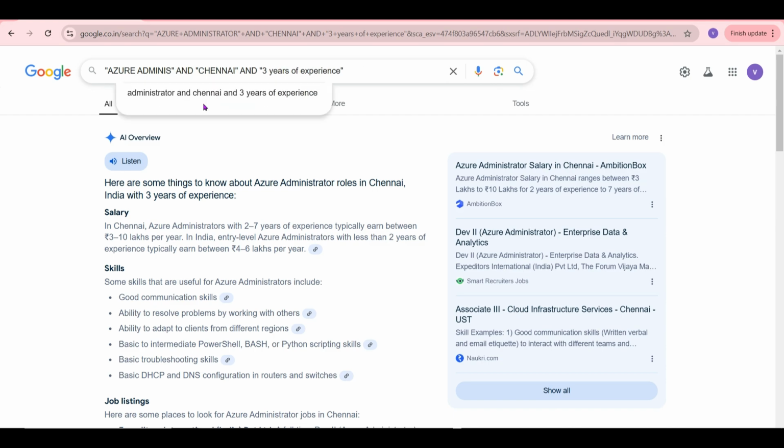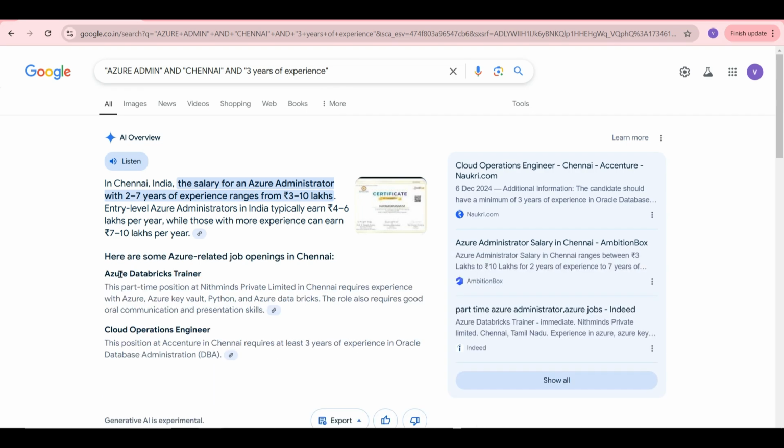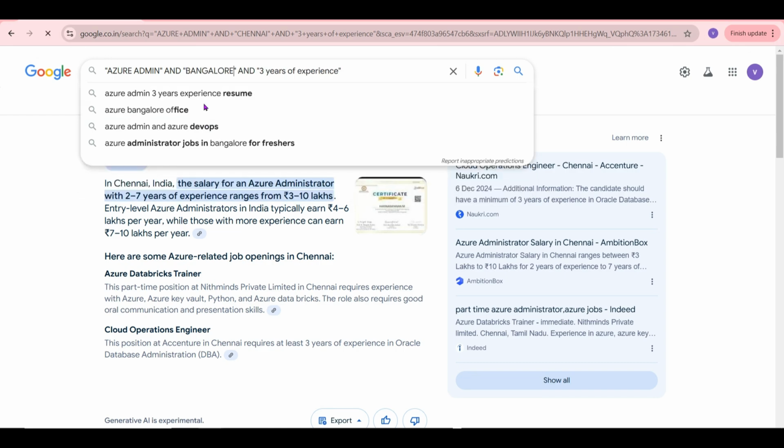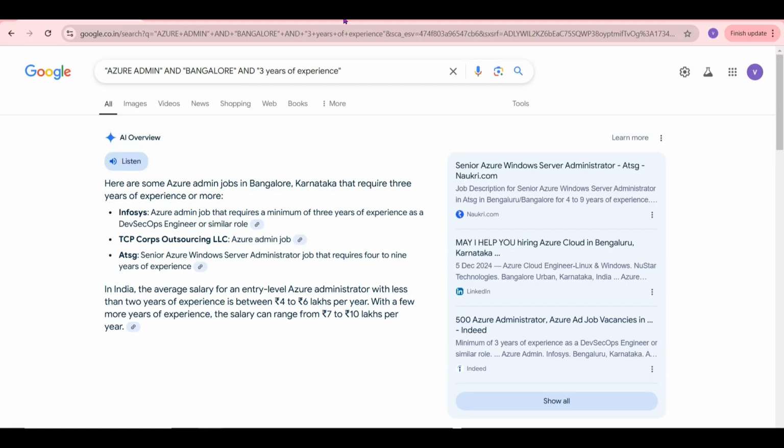You can just change the phrase and it might give you some more options. It shows a cloud operations engineer role with Accenture and a Databricks trainer opportunity with Netmind. So you can search for whatever location or job role with the experience that you are looking for. Let's say Bangalore, which has openings from Infosys, TCS, and other organizations. This is how you can search with a quoted search phrase, and that way you will get a quick answer.